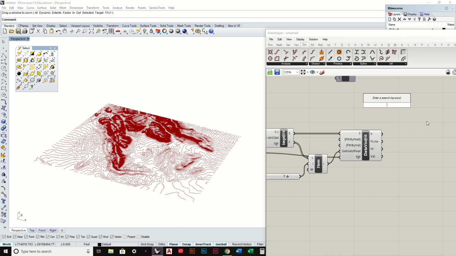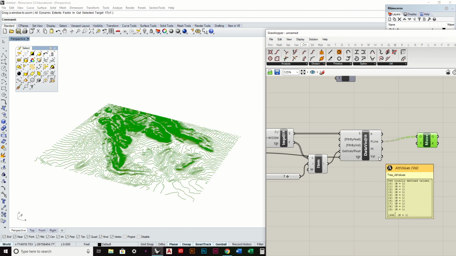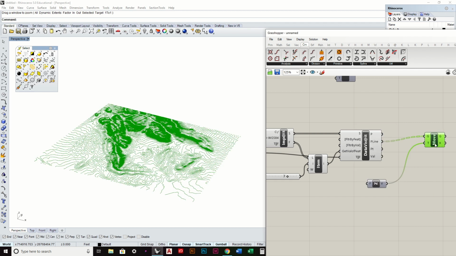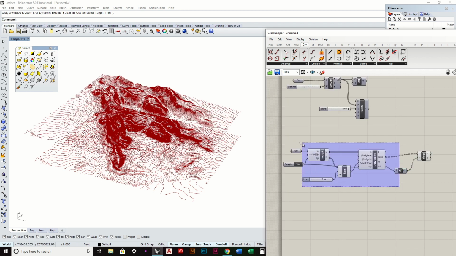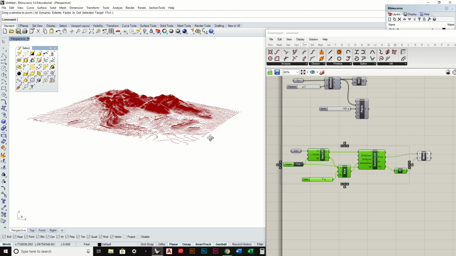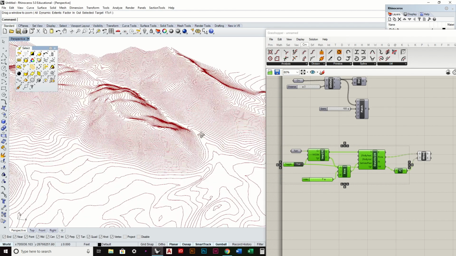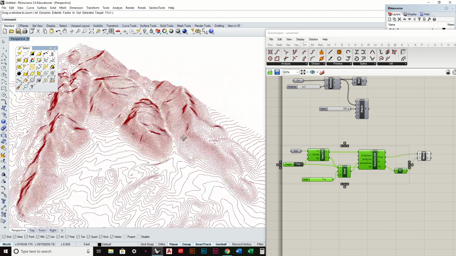So basically what I'm going to do is tell those lines to move in the Z direction based off of their values. So let's do Z. Now I can just go ahead and plug that into there. Let's turn all this stuff off. And there's our beautiful topography with the contour lines.